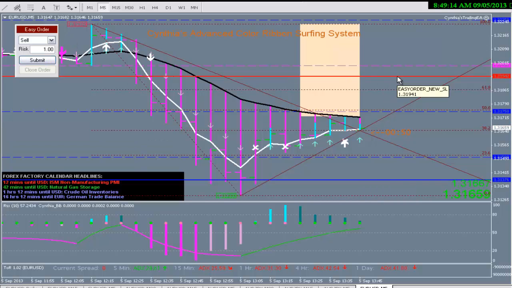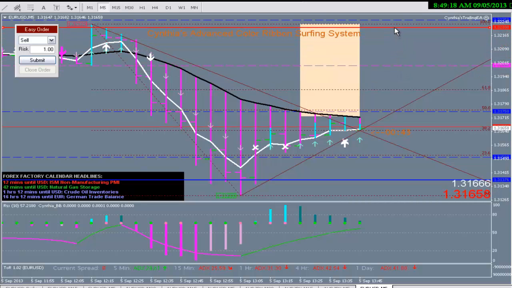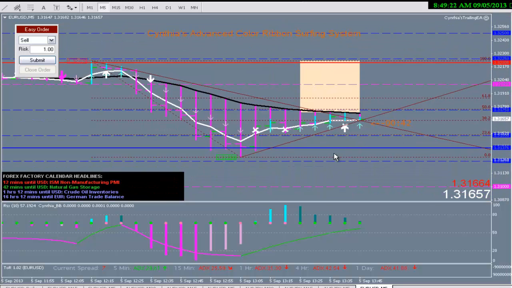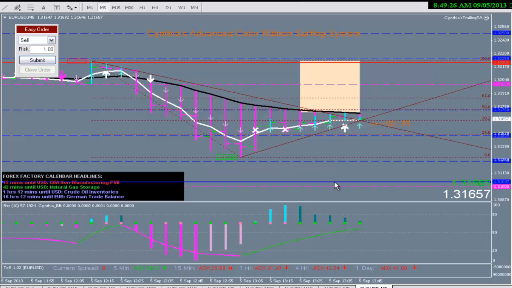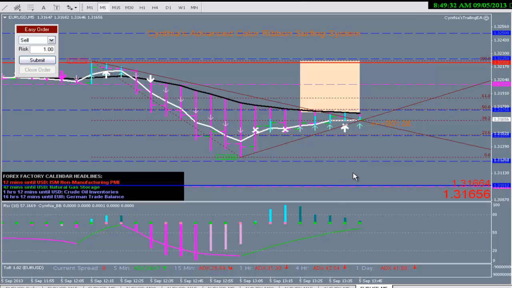Now if you want to widen your stop, just double click on it and pull it up to wherever you want. If you want to increase your risk to reward ratio, you can double click on your take profit and drag it down to the next major or minor key level. And then when you click submit, this will be your new take profit and this will be your new stop.